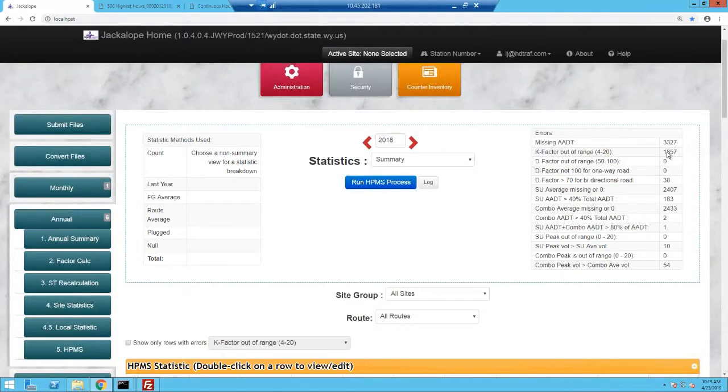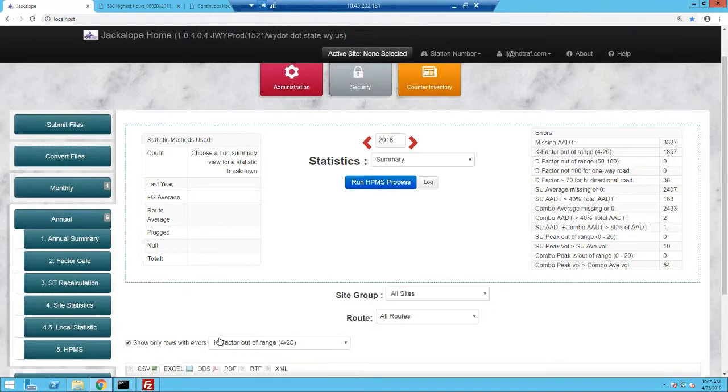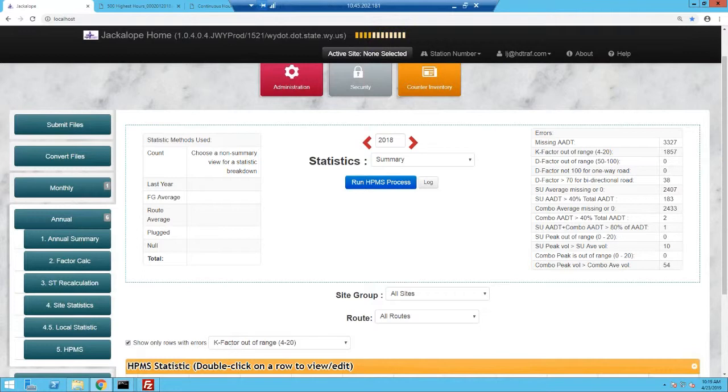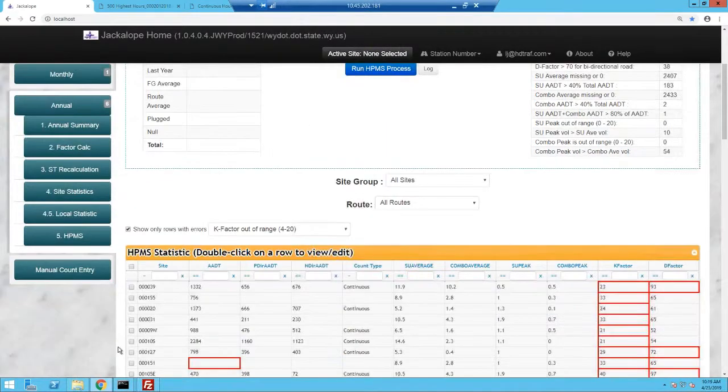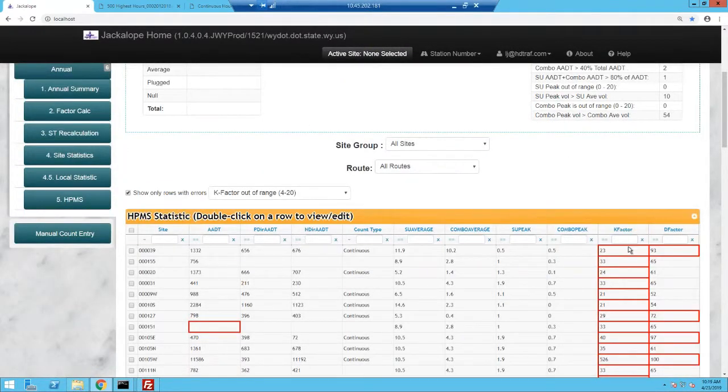Let's just go look at a particular factor. Let's go back and look at your K factors as an example. So all the K factors that erred. I just clicked that, and now we're only seeing K factors that are bad. And you see some pretty funky K factors here.